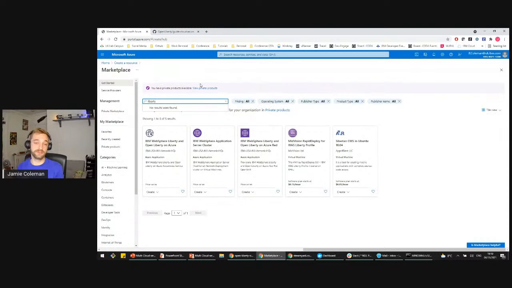Now, you don't have to use these offerings. You can just stand up a Kubernetes cluster and a container registry yourself. But it's better to do this because it sets up all the components we need. So we're just going to be using IBM WebSphere Liberty and OpenLiberty on Azure. If you want to go one step further, you can use the offering which will deploy OpenShift as well.